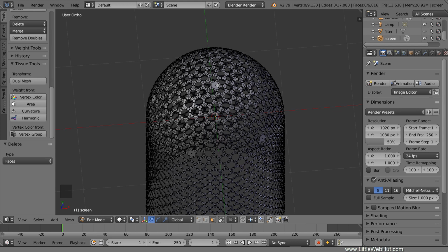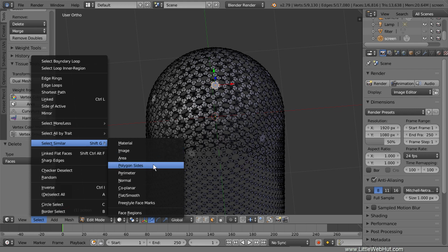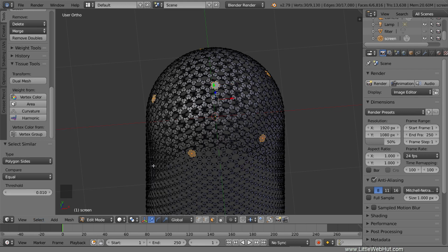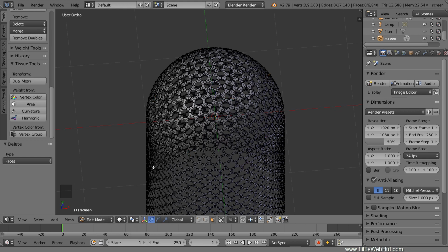Now right-click one of the 5-sided faces to select it. Then from the Select menu, go to Select Similar and select Polygon Sides. Then press I twice and type 0.005, then press Enter. Now press X to delete and select Faces.